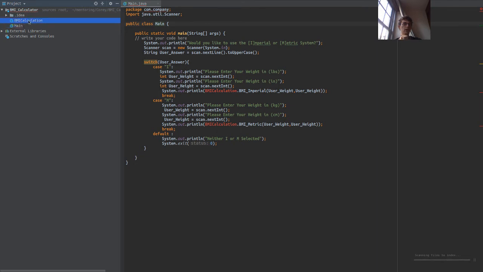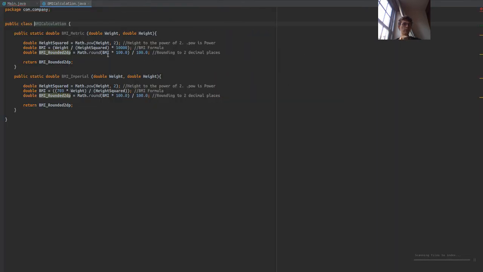Okay. And then BMI calculation. See, these are so similar that I was like, surely there's a better way I could have done this, because the difference is one of them has plus 700 or something like that. I forget. Oh yeah, 703. Well, let's look through how we can do that now.